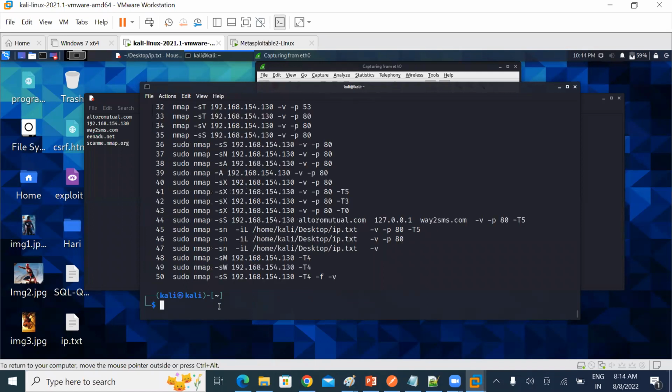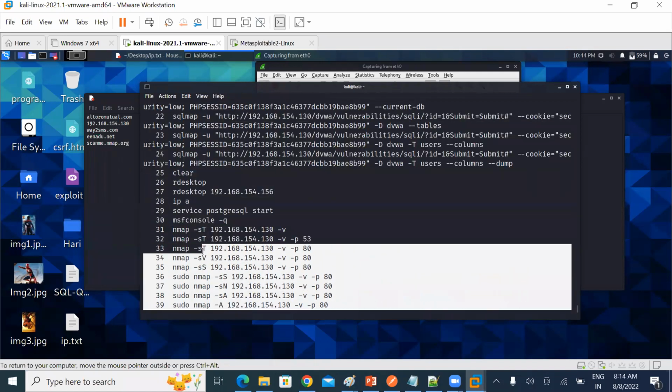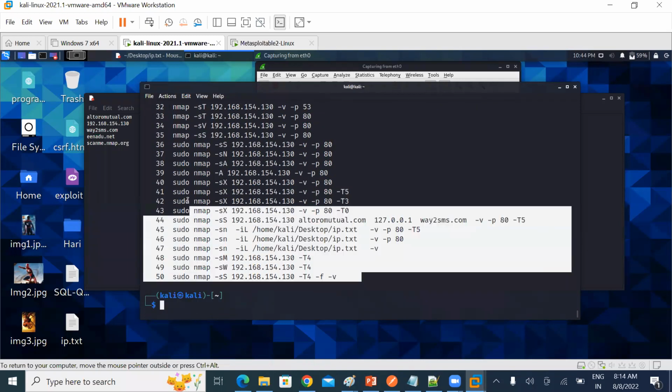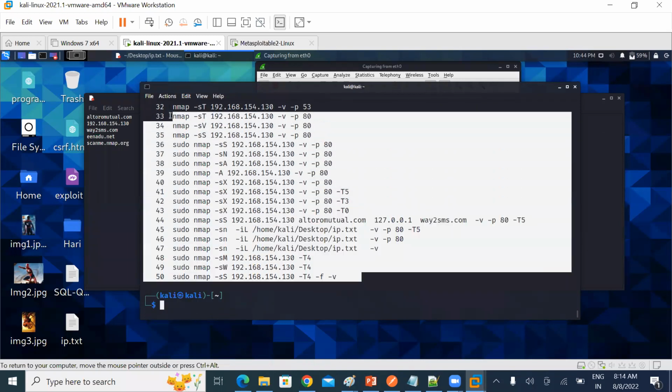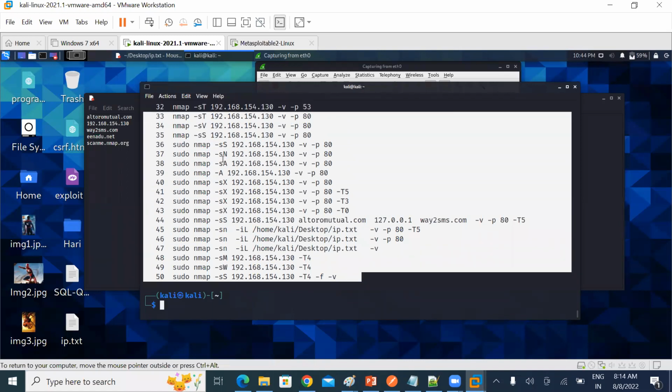History. These are the commands I have used today. Try to practice for 5 minutes. Again, I'm going to explain a few more commands and then we'll close Nmap for today. We'll move on to some other tools.